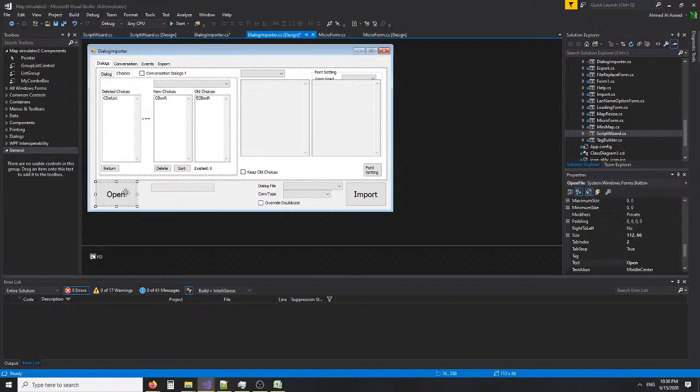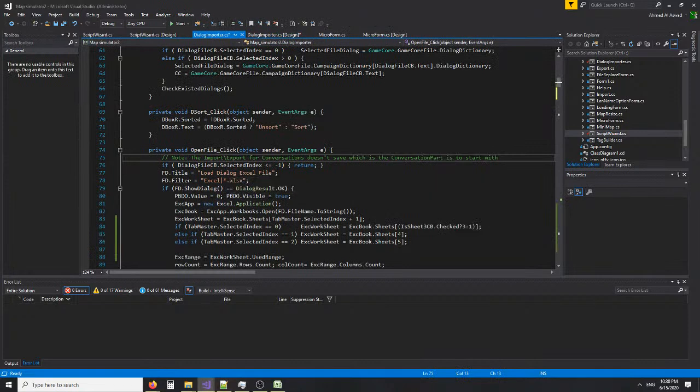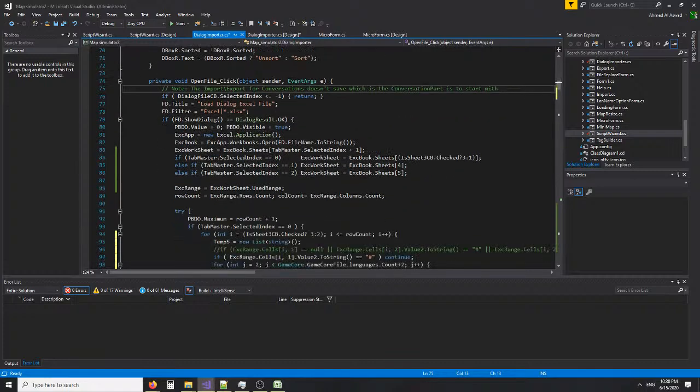So actually, whenever I click open, it should initialize these lists. No? Maybe I didn't want to initialize them so I can load more than one file. That's the old way. Because we didn't have a way to, yeah.